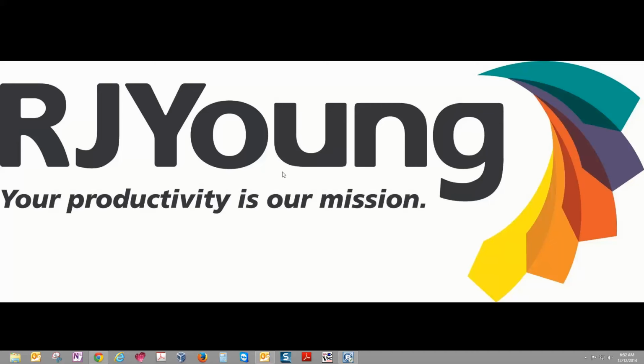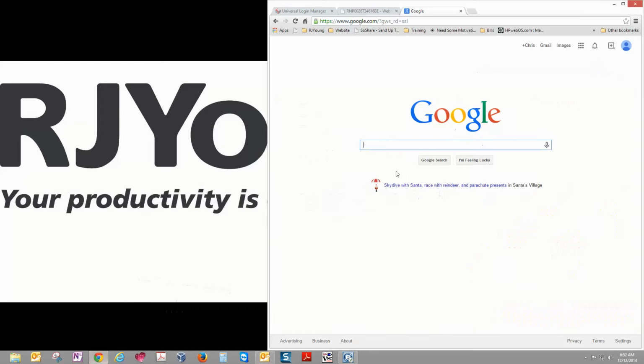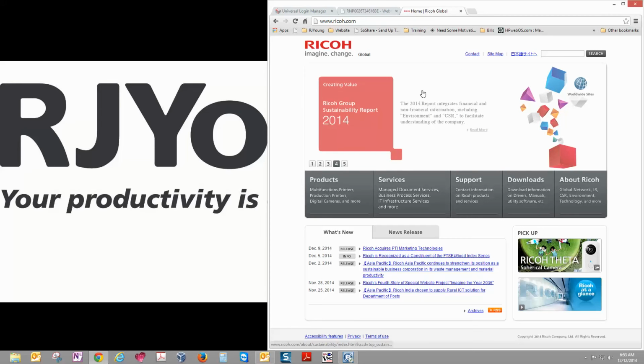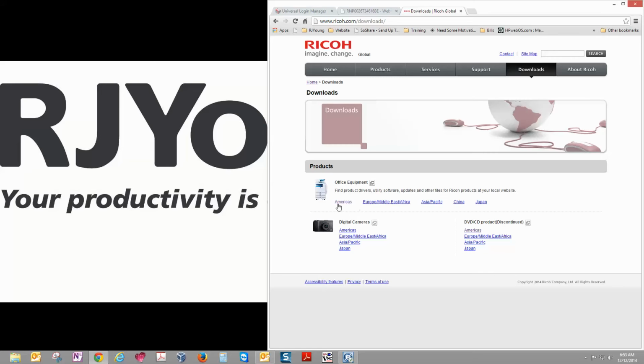Going to walk through installing a driver for a Ricoh on Windows 8. So first thing we want to do is go to Ricoh's website, which is ricoh.com. Once you get to Ricoh's site, you're going to go to the download section, followed by Americas under the products section.